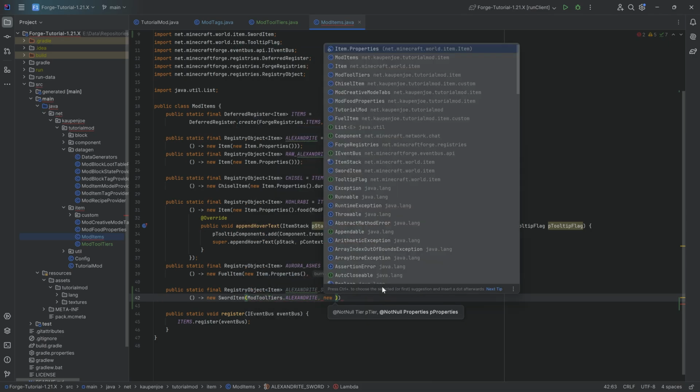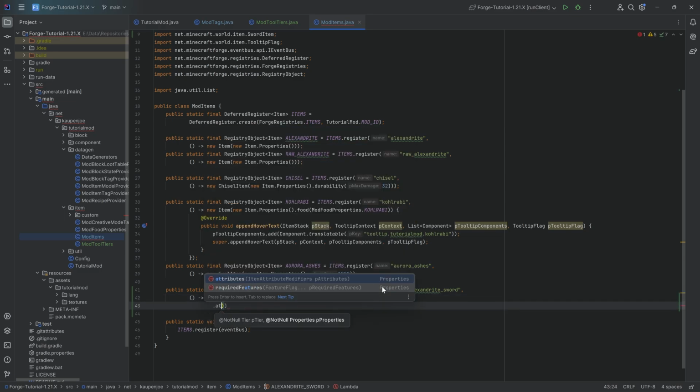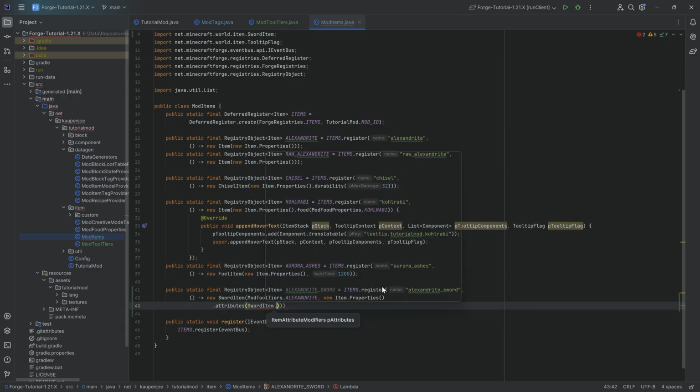Second parameter is going to be new item properties, where, and this is extremely important, we call the attributes method when we pass in sword item dot create attributes, passing in the mod tool tiers again, so alexandrite again, and then the attack damage, which is going to be 3 and minus 2.4f. Now, where do those numbers come from?